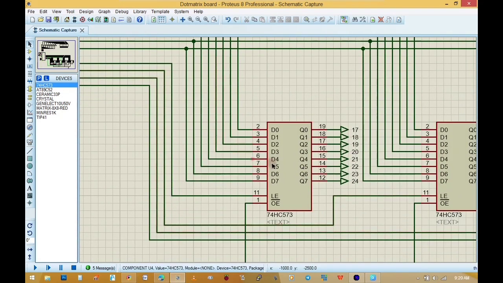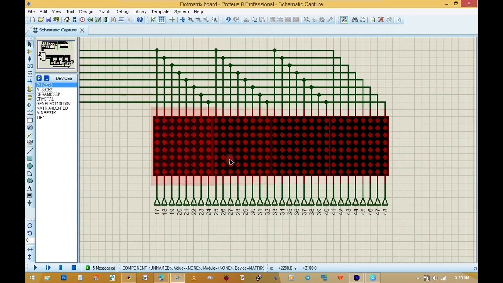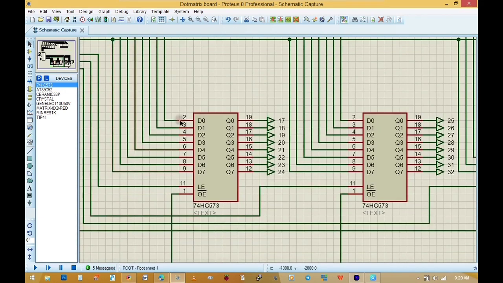Then we have another IC called a latch or shifter. It receives input from the microcontroller and sends it to the dot matrix display. The name is 74HC573. It receives from the microcontroller and sends to the dot matrix. This is the dot matrix. Here we have 4 pages, and the page of the display is determined by the number of the shifter IC. We have 4 pages, so the number of shifter IC we will have is 4 also.